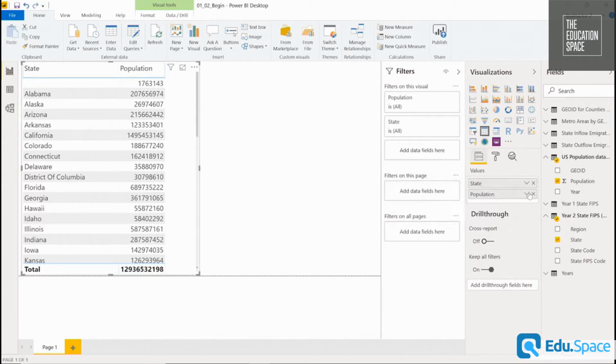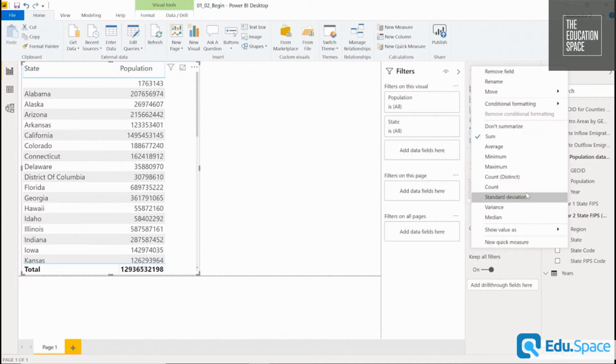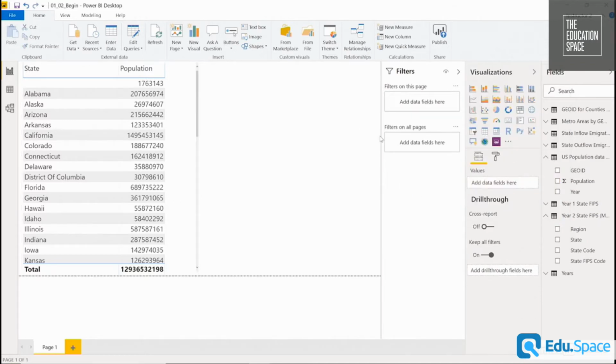Aggregation options for populations, which is a value, include the options we see by clicking on the down arrow. We see average, minimum, count, median. We can also select to not summarize it. We see sum selected. We click out of it to leave the sum aggregation the same way.